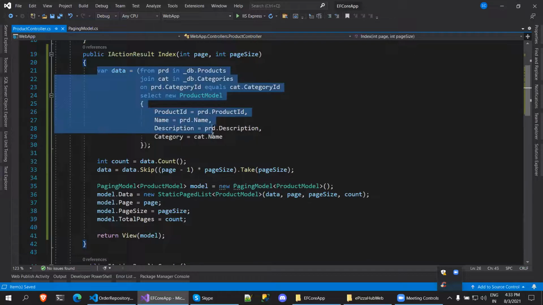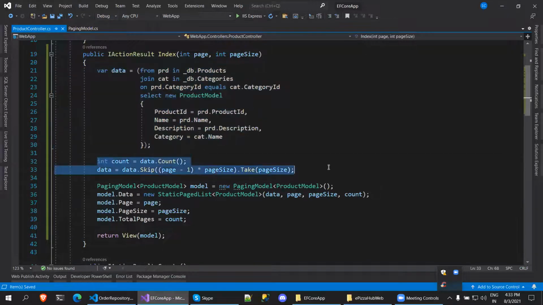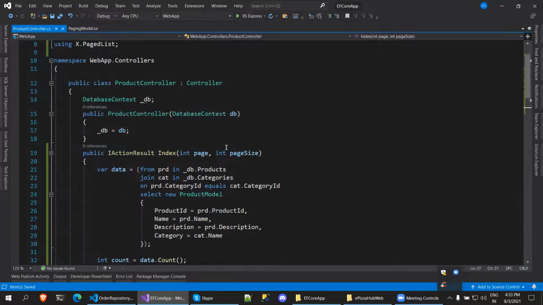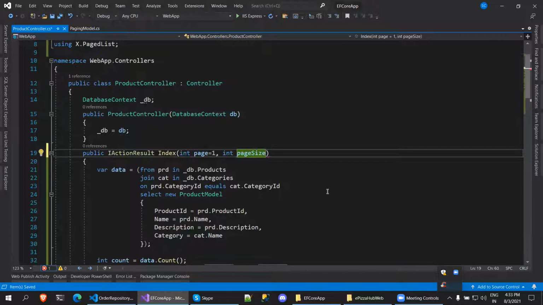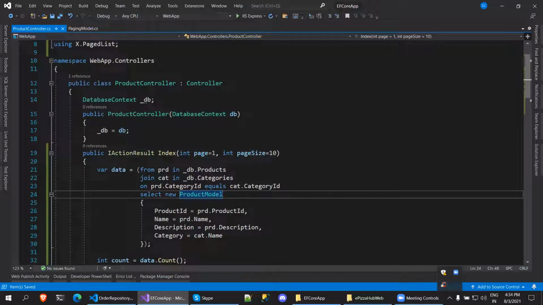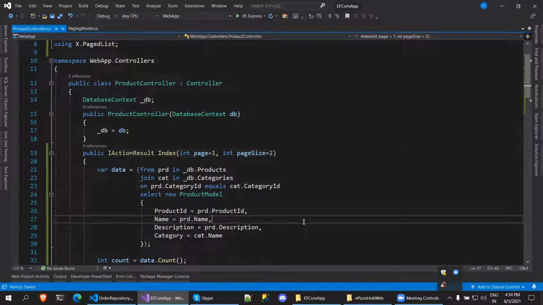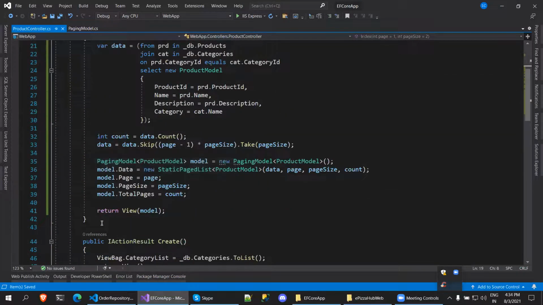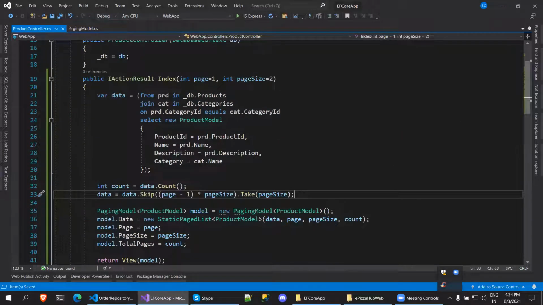So we added data this way. Now we are counting it, we are skipping it, and we are finding out how many pages there are, what the current page is and what the page size is. By default, we can give a default value. Let's say page number would be 1 if you're not passing anything, and page size, let's say 10. So on one page, we need to display 10 records. For testing purposes, let's make it 2 so that we have the paging. This is the code to change for the index method so that the paging starts working.